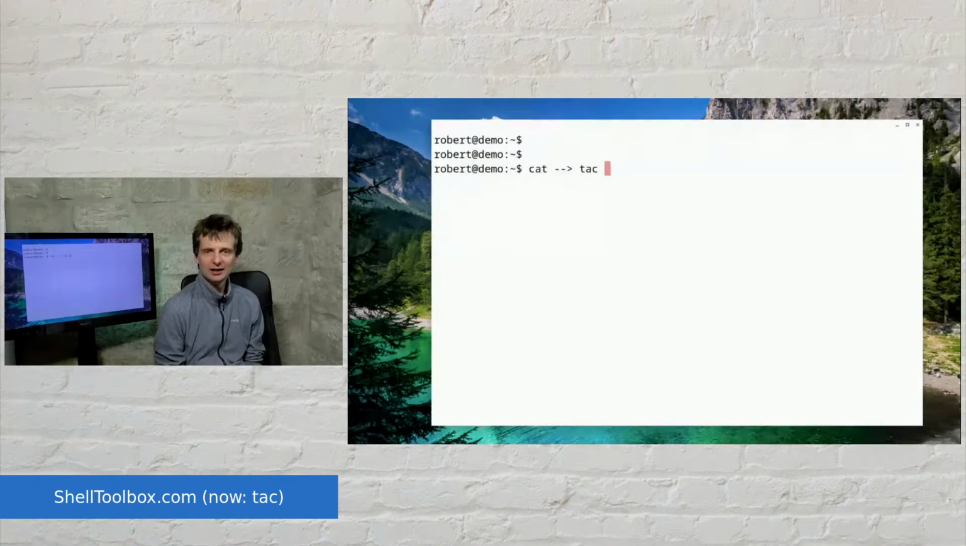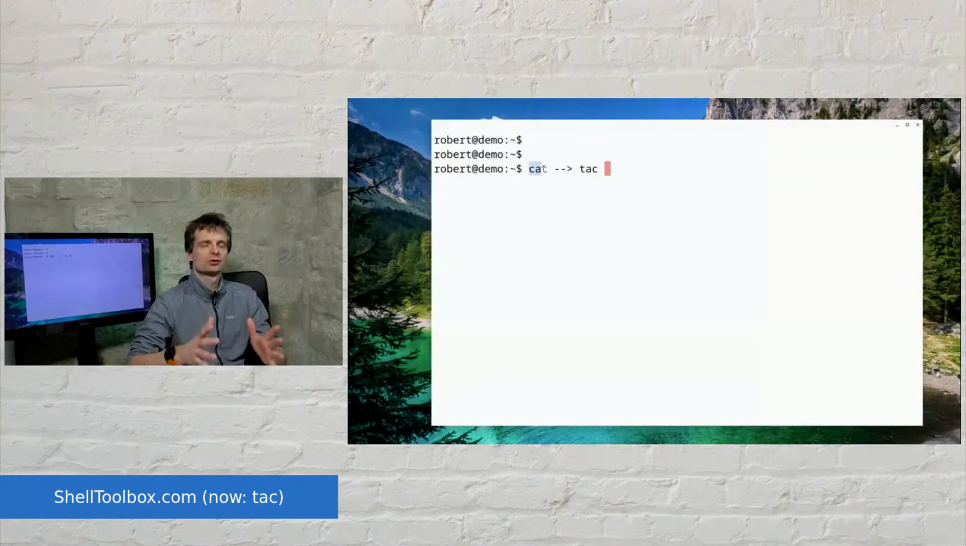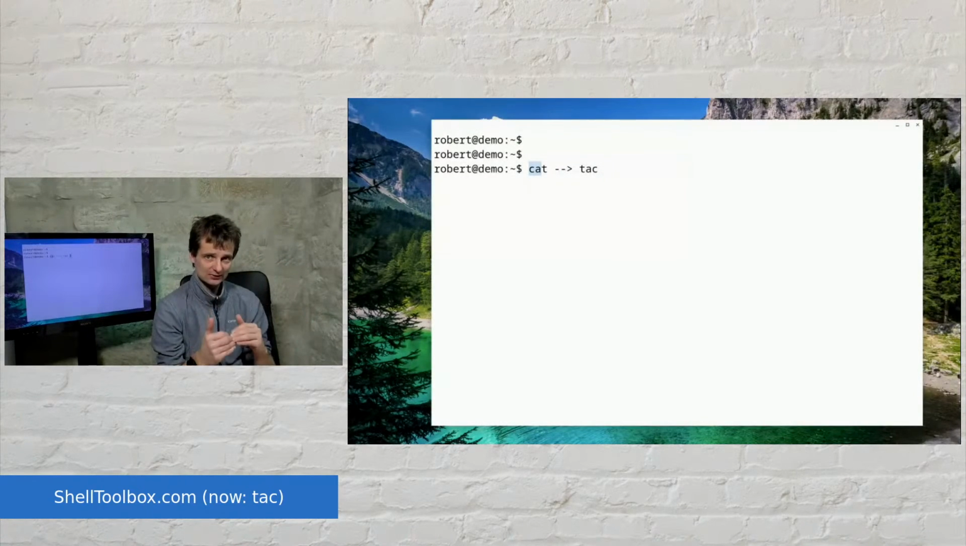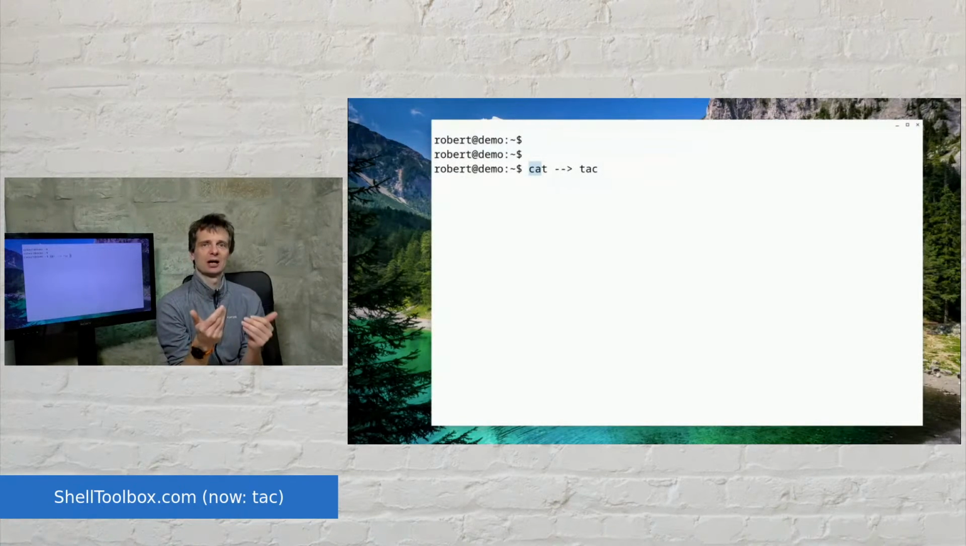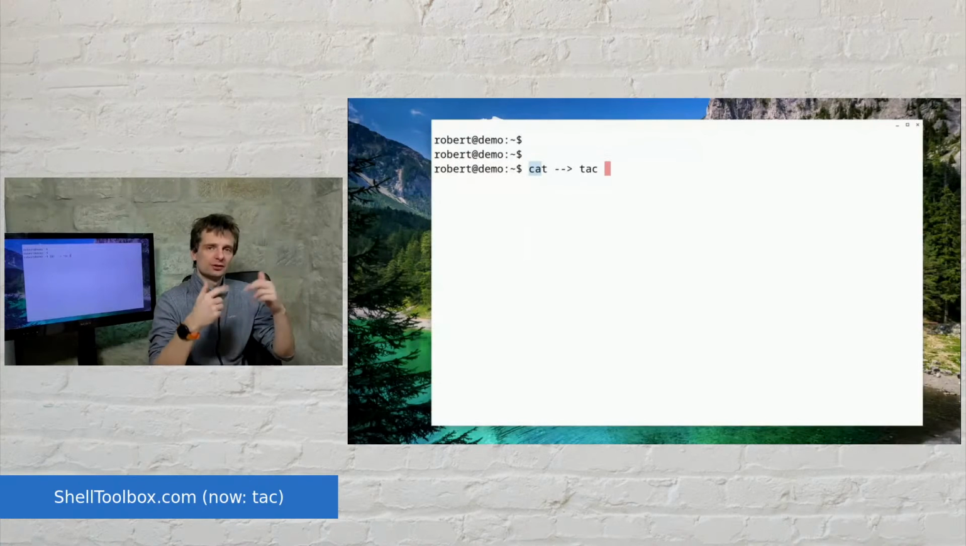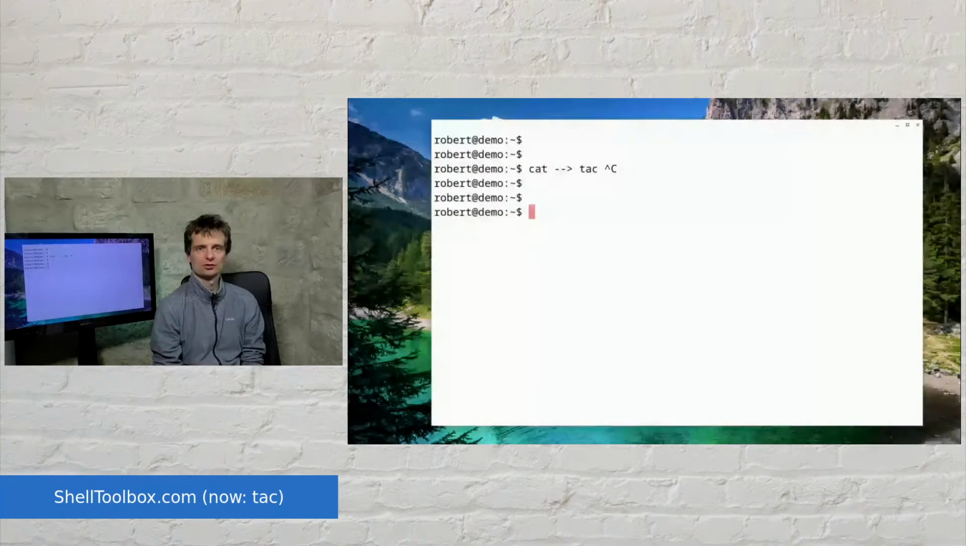And the idea behind this from the developers of the tool is that the cat command is the command that prints out a data stream or a file from the first line to the last one. And the tag command does the same in the reverse manner. It prints out a file or a data stream in reverse. First the last line and then the second last line and so on. It prints out all the lines in reverse order. Let me show you this.